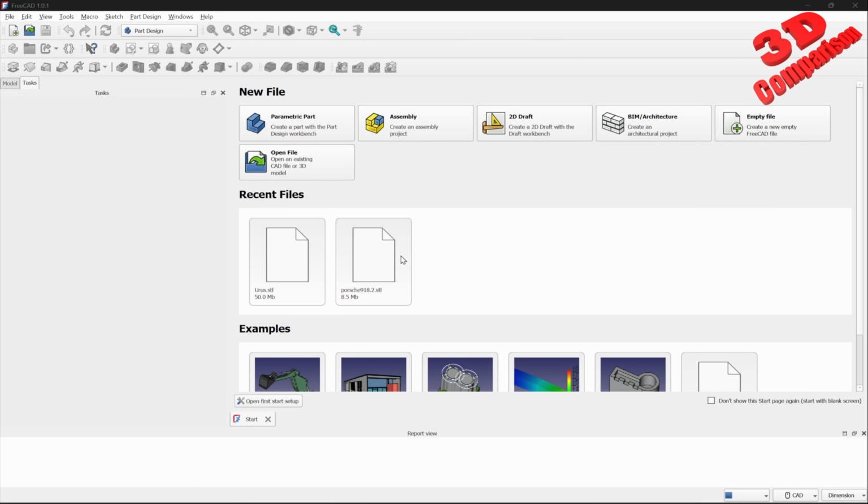This will be regarding importing STL files, and this will be the main start page within FreeCAD. As you can see over here, we can have this unchecked, so don't show this start page again. But I usually would recommend to keep it. Now, let's see how we can open an STL file.